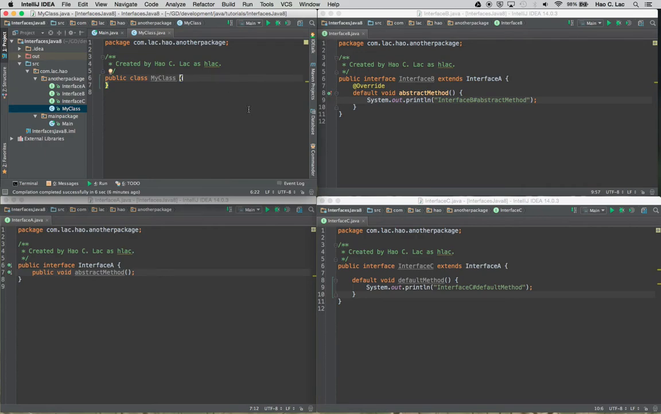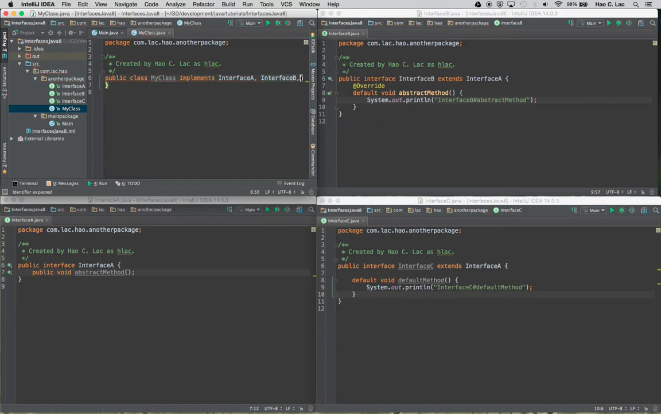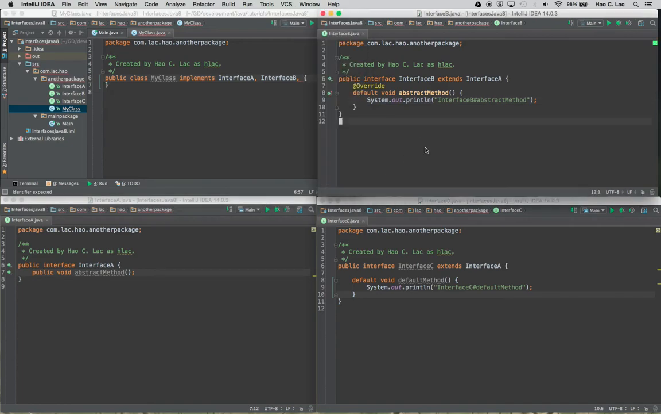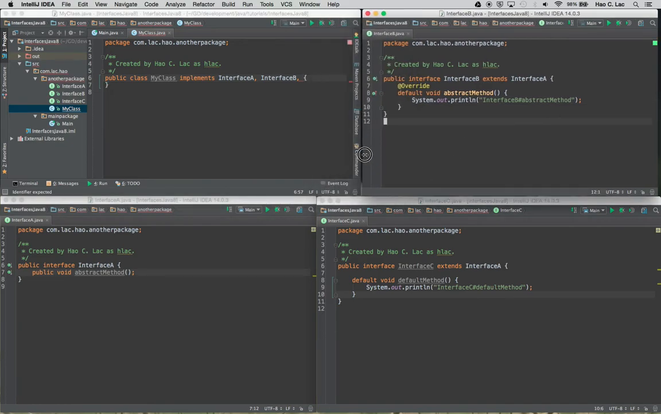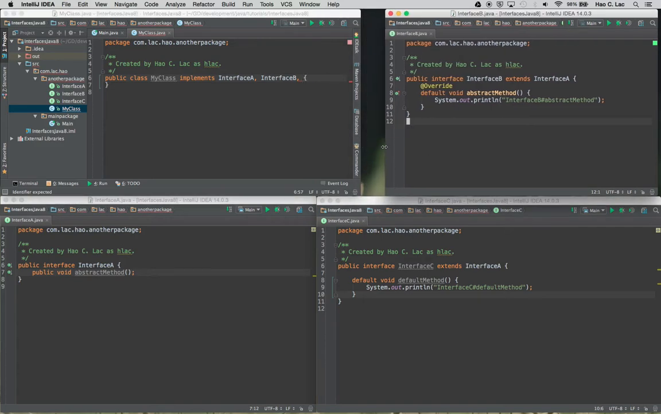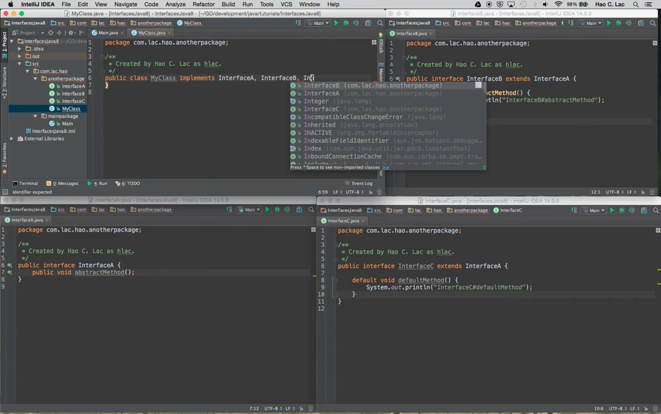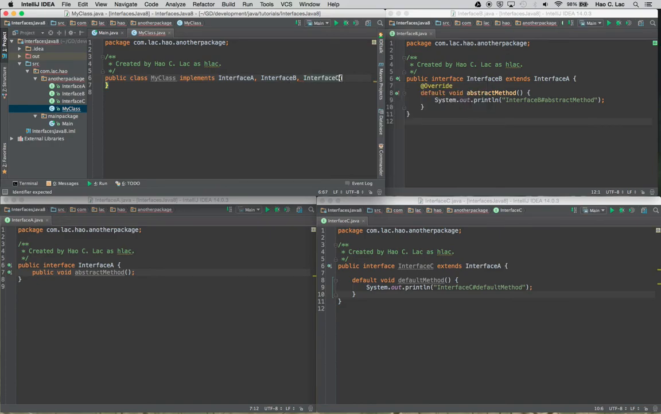I'm going to implement all the interfaces, so now I have to use the keyword implements. I can have multiple implements: A, B, and interface C. Remember, you can't inherit from multiple classes, but you can inherit or implement multiple interfaces. I'm just going to shrink this over so you can actually see the whole thing. So that's what we have.